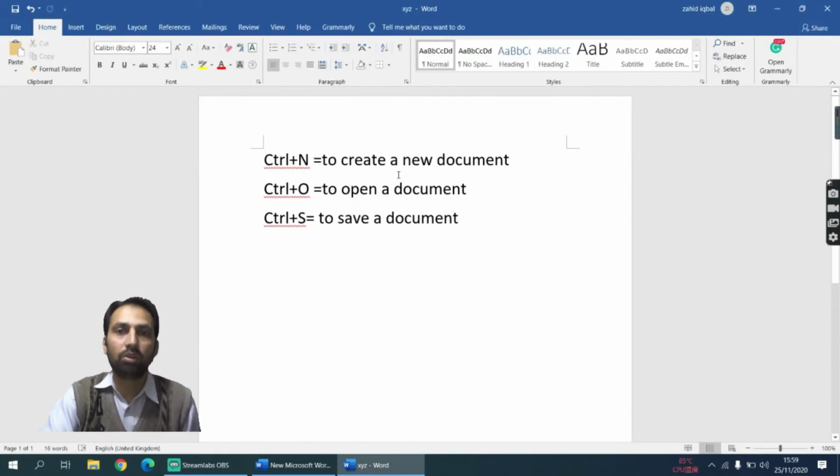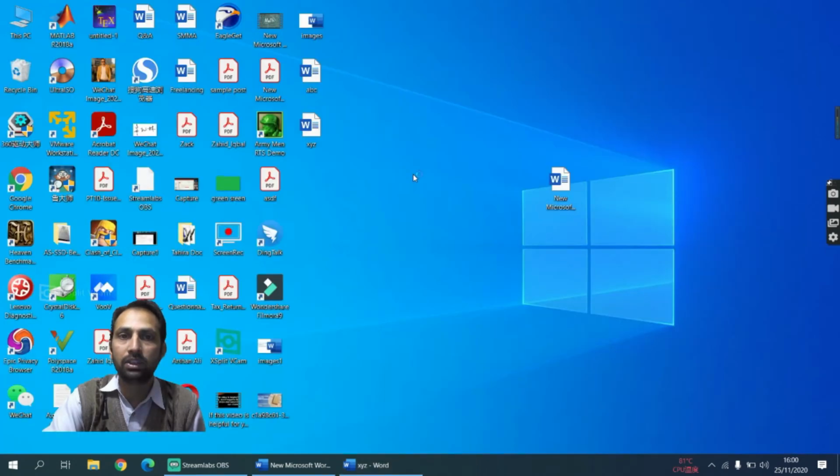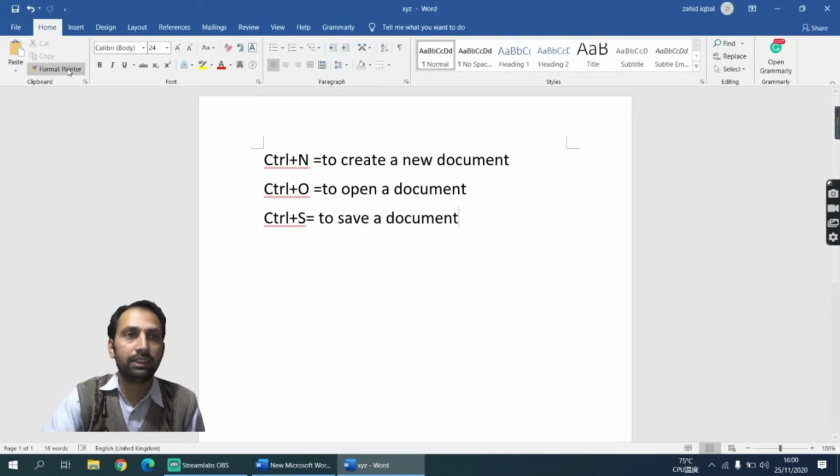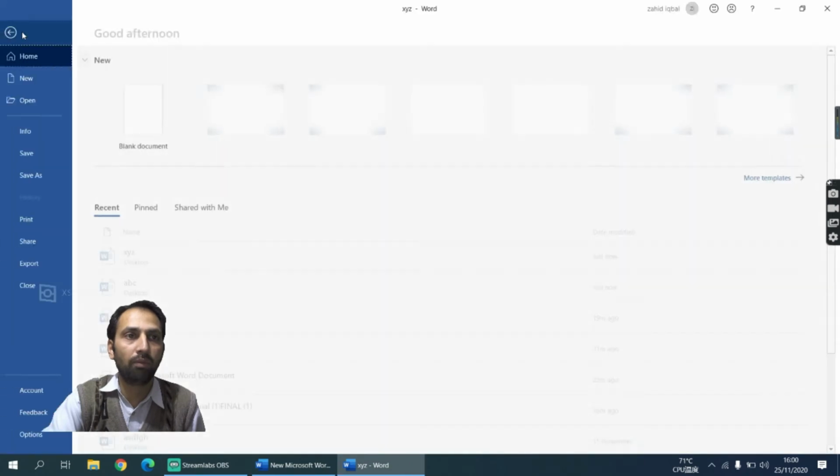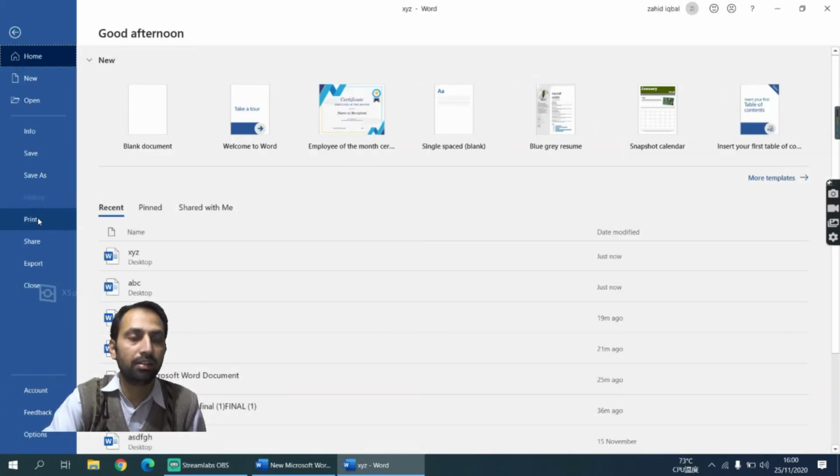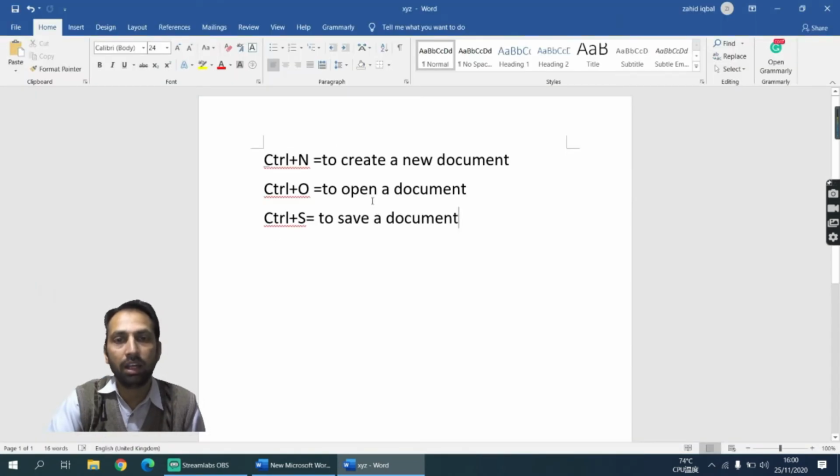Okay, so this file, with the same content, is saved on my desktop with a different name but has the same contents. So let's move to the next command. Go to the File menu, and this is the Print command. The Print command is used to print a document. This document is in a soft form.